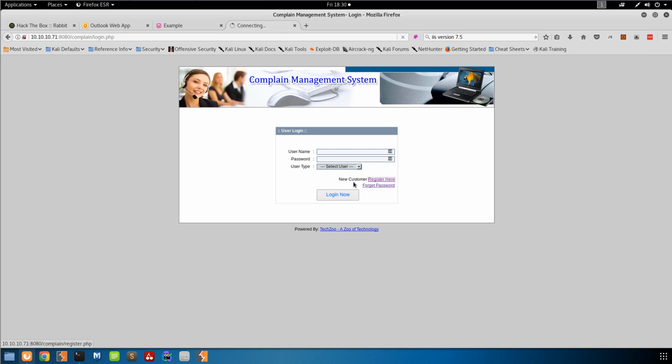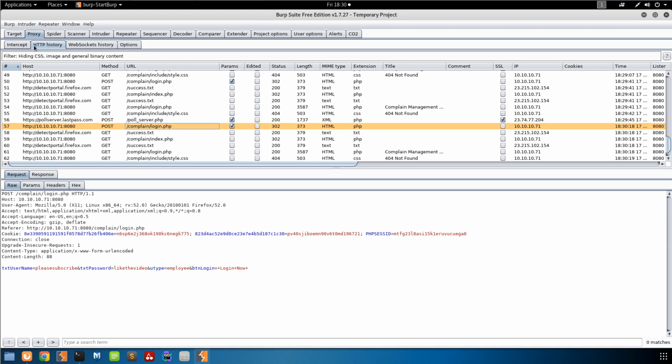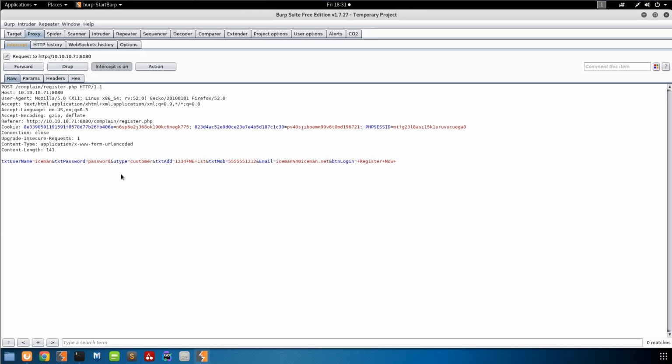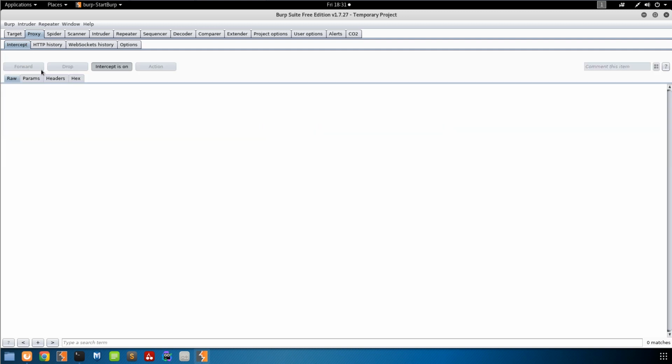Let's see if we register. Let's turn intercept on now. Let's see if we can modify it to make us an admin. So if we do Iceman, password, type customer, 123 Northeast First, 555-555-1212, Iceman at iceman.net. And so let's replace customer with admin. Let's forward that on.